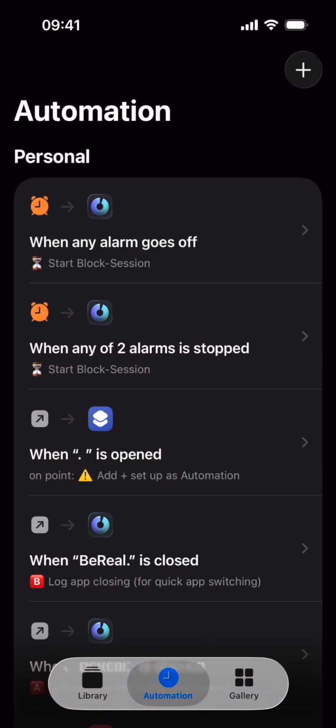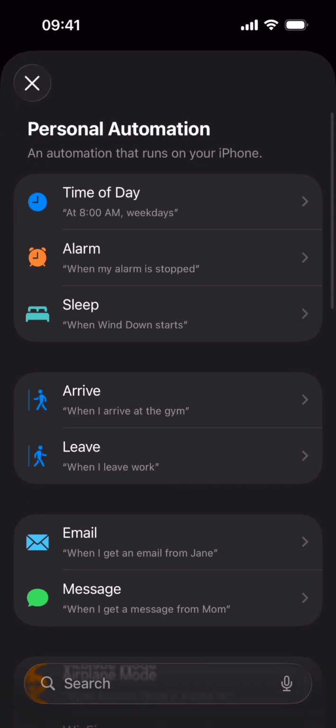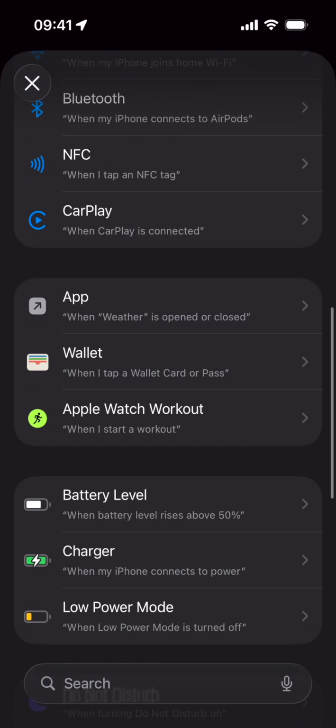At the bottom of the Shortcuts app, select the Automation tab and tap Plus to create a new personal automation. Scroll down and select App.